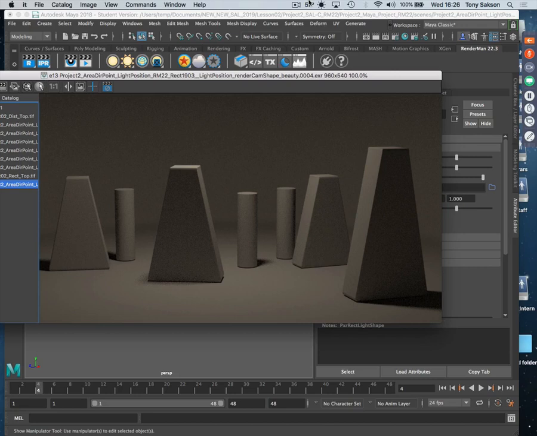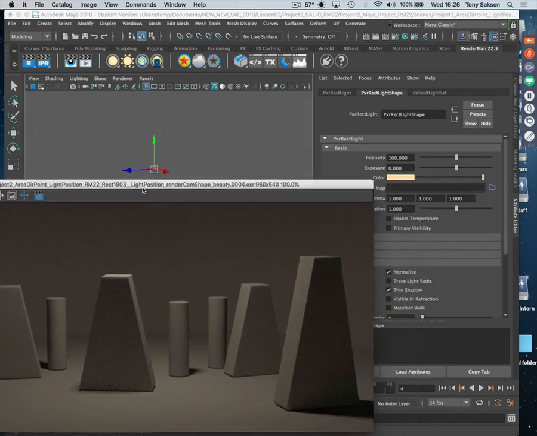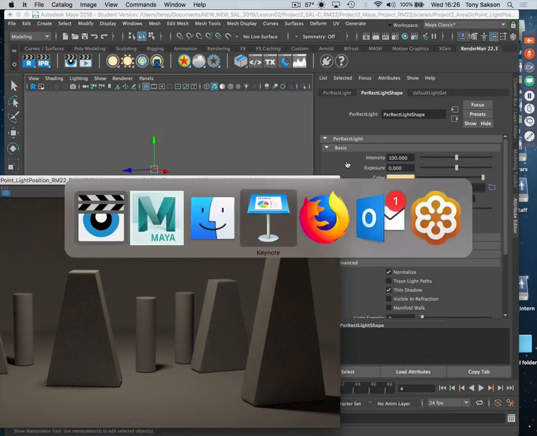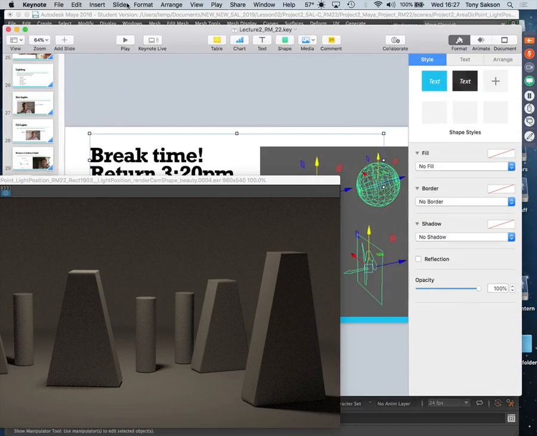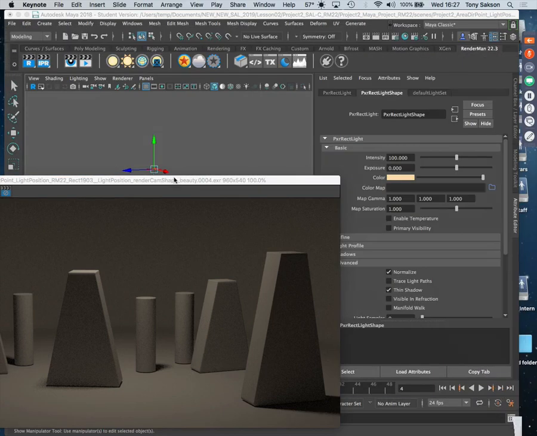All right, questions? Make sense? All right, which light do you want to see next? Sphere? All right, that sounds like fun.